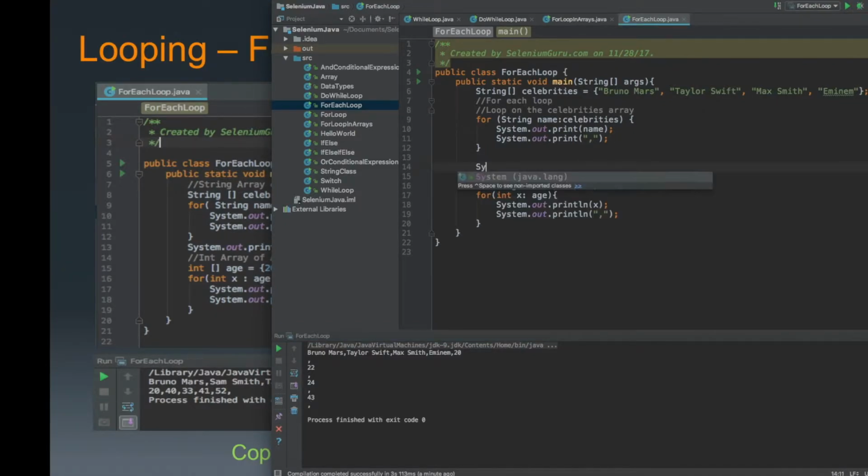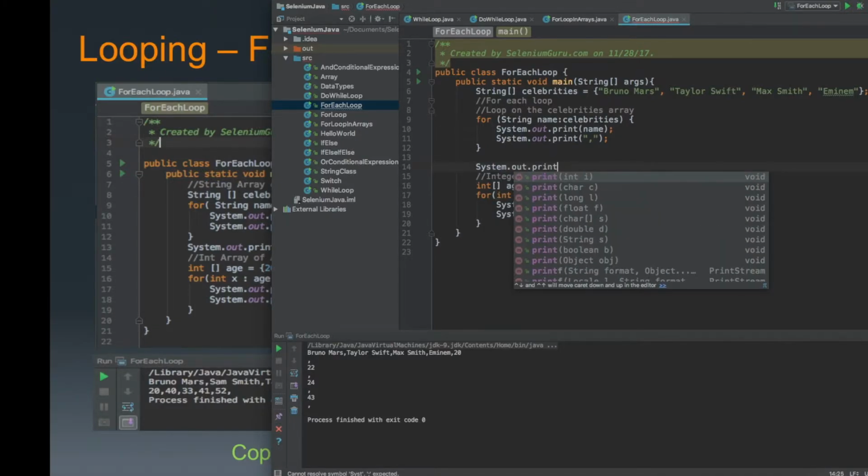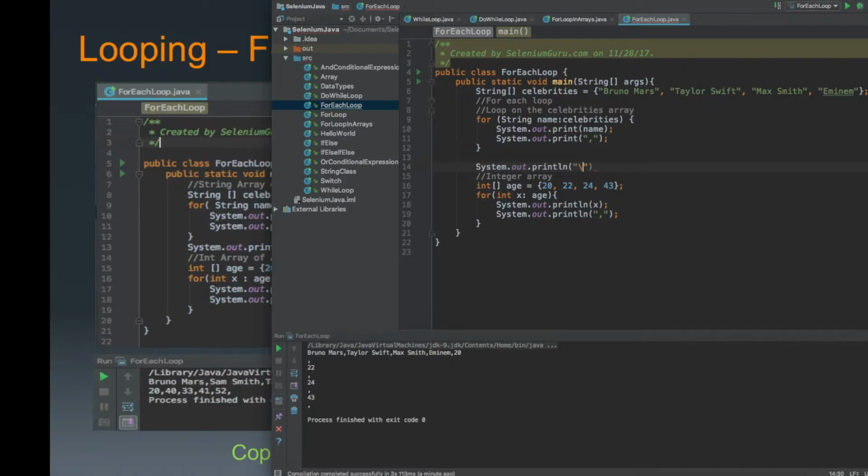So I'm actually going to do this, so it's going to print out a new line. And let's run this. Let's just see what happens. Alright, that's better. Here it's printing in the same line: Bruno Mars, Taylor Swift, Max Smith, Eminem. Then I got this new line here. I'm saying go to this new line, right? If I do println, it's going to have another line here, just like before.